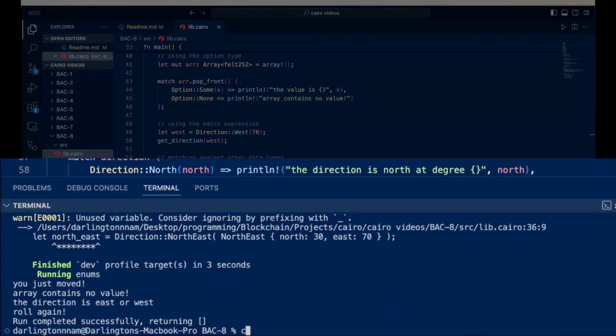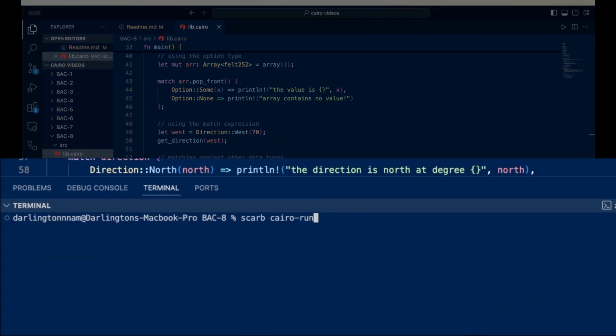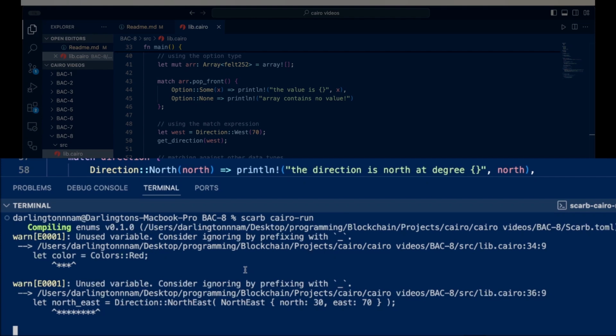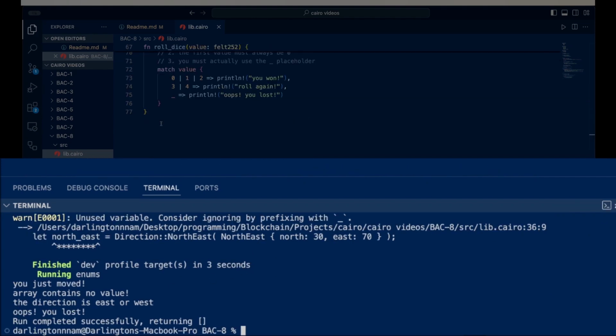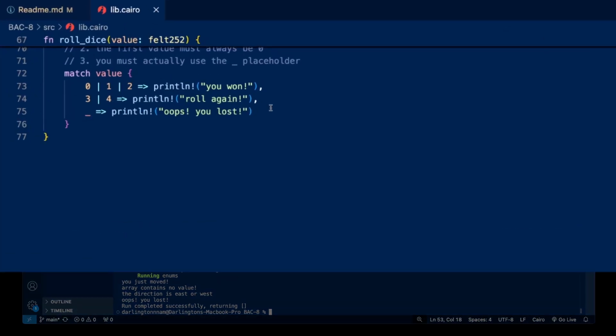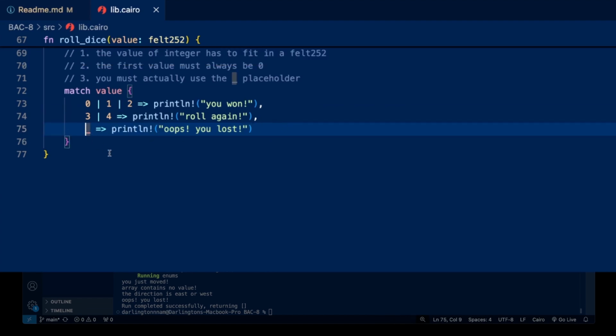What happens when we pass in 300? We run scarb cairo-run again. And as you can see, we get printed out, oops, you lost. So any value passing here, 1,000, 1,000,000, 1,000,000,000, you're going to get this last match statement, right? That's why it's called the catch-all.